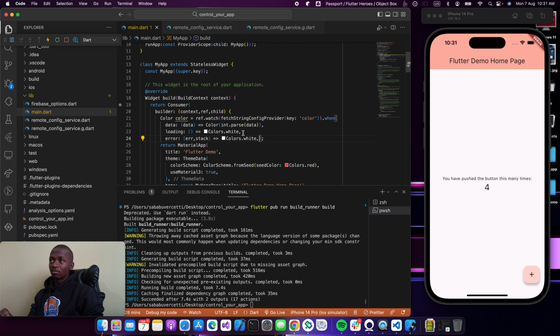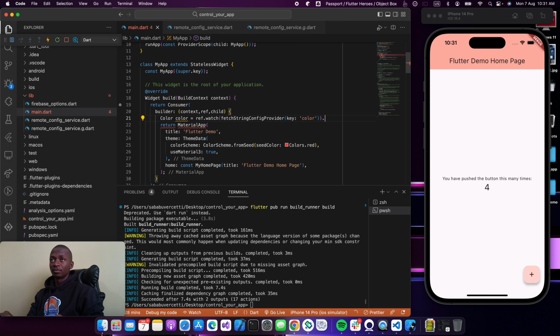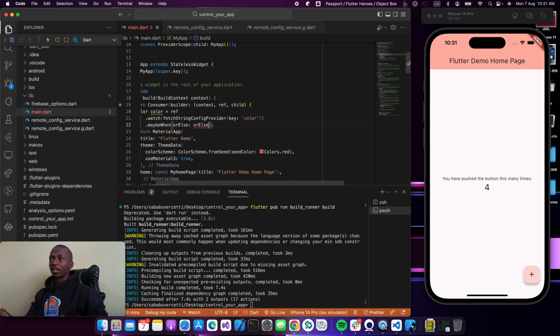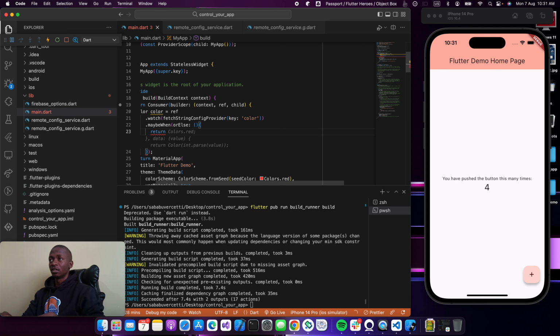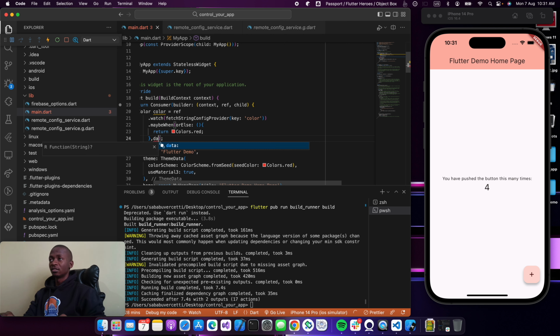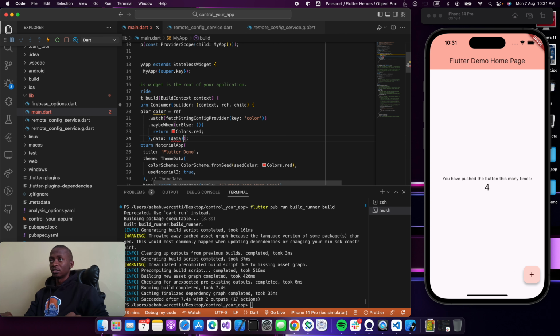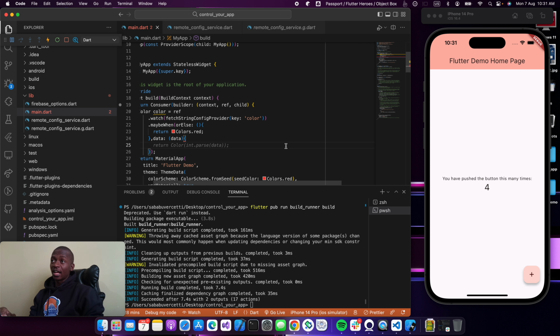If it's loading, let's just use maybeWhen so that we can just handle one case, or else, which is the default case, let's just return our default color, red. On data, which is a string, let's create a utility which allows us to change values from string to color.